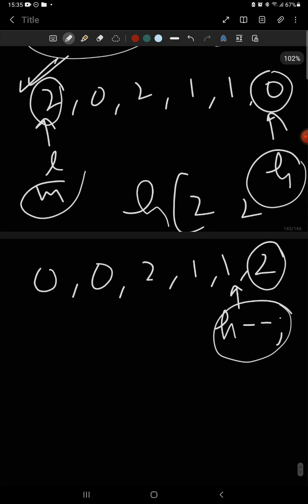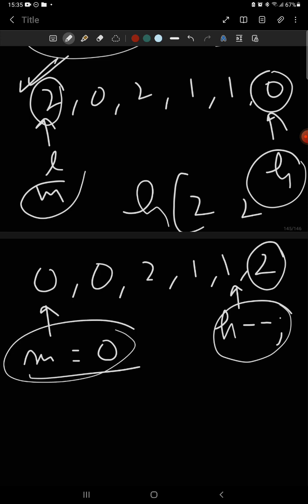After this, as you see that your m is equal to 0, so you will just swap your m and l, which will not result in anything, because here your m and l both are 0, so no swapping actually happens. So then your l and m both are basically incremented.